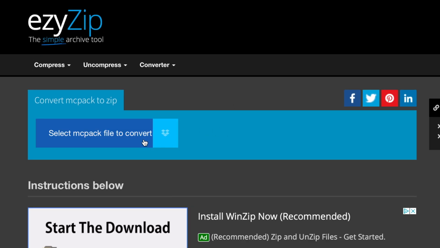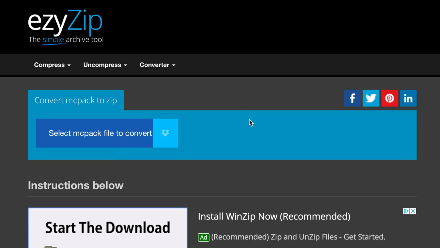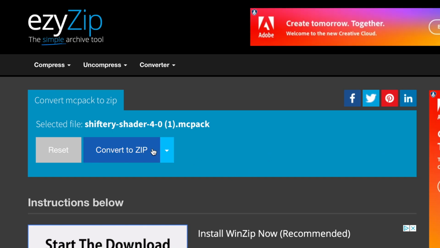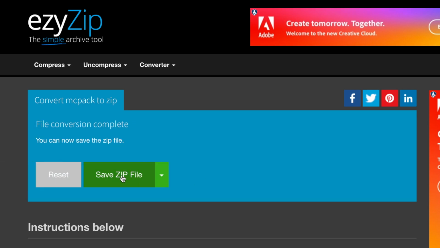All you want to do is go to where it says select MC pack to convert, press on that, and locate that pack which we just downloaded. It's usually right here at the top. First thing, click on it, then press convert zip. It might take a little bit of time, but it will start converting that into a zip file. Once that's done, click save zip file just like this.